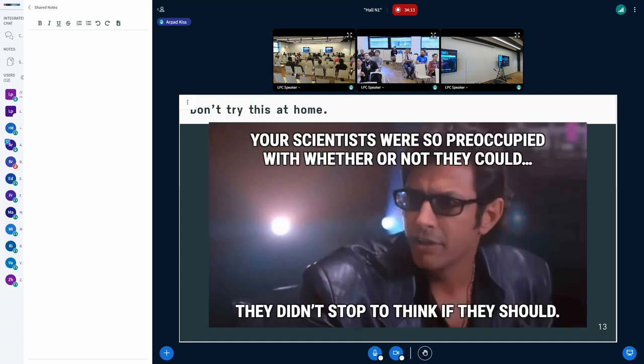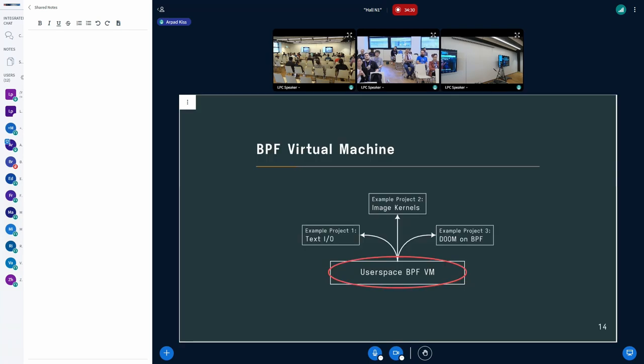So, I understand this is not what you're supposed to do with BPF. I understand this wasn't the design goal, but I think it's just an interesting question whether you could do it, right? Is it possible to run Doom on BPF? I think that's an interesting question in itself. So maybe put the motivation to one side and just enjoy the journey.